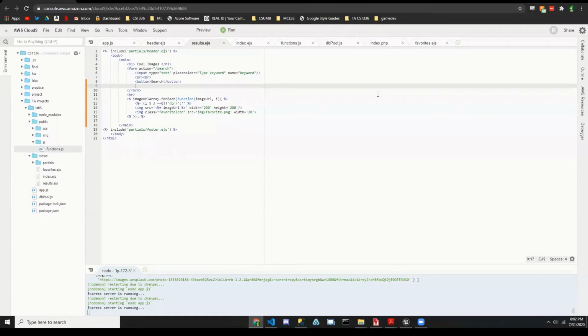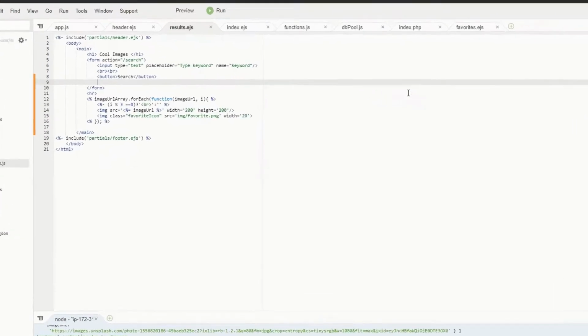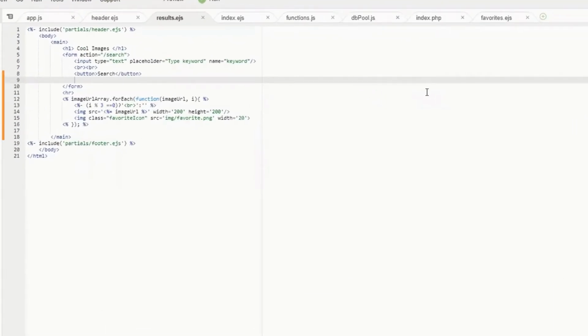Continuing on into section 12, we'll implement the functionality for the user to be able to see all images marked as favorites. The images will be displayed based on the keyword used to search for them. First, we'll add a link to See Favorites, which will be the page where we'll actually view our favorites.